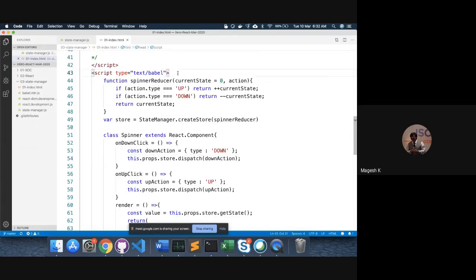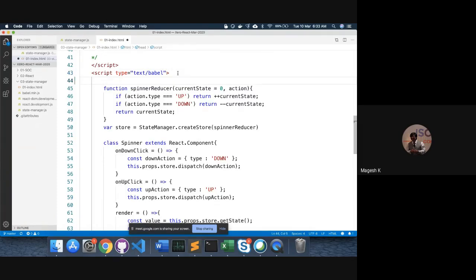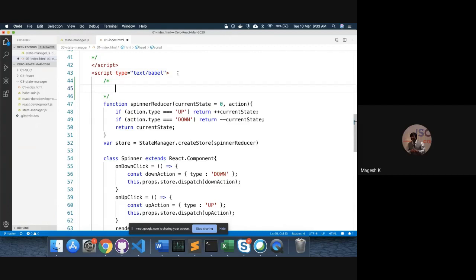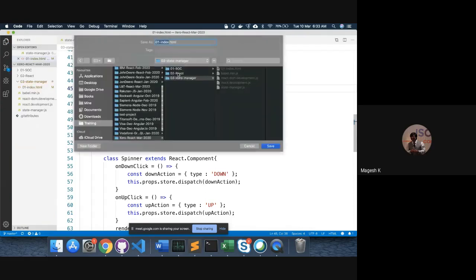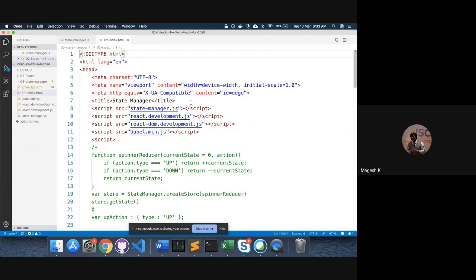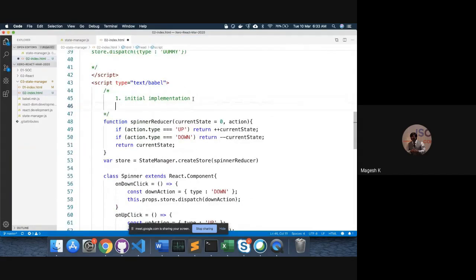Okay, so let me write this. As a matter of fact, I will keep writing it here. So what is this? This is the initial implementation. And the second one is going to be remove the dependency of the store.